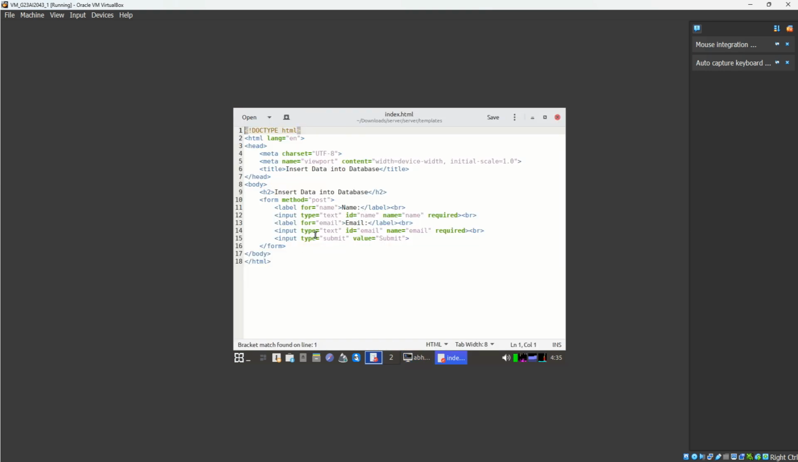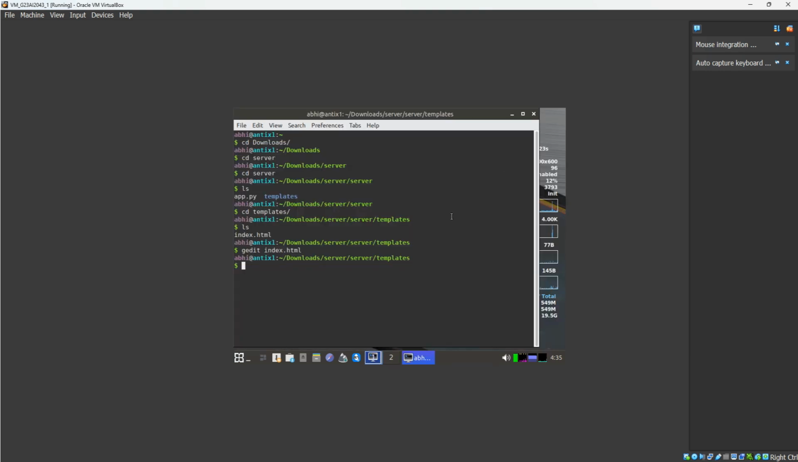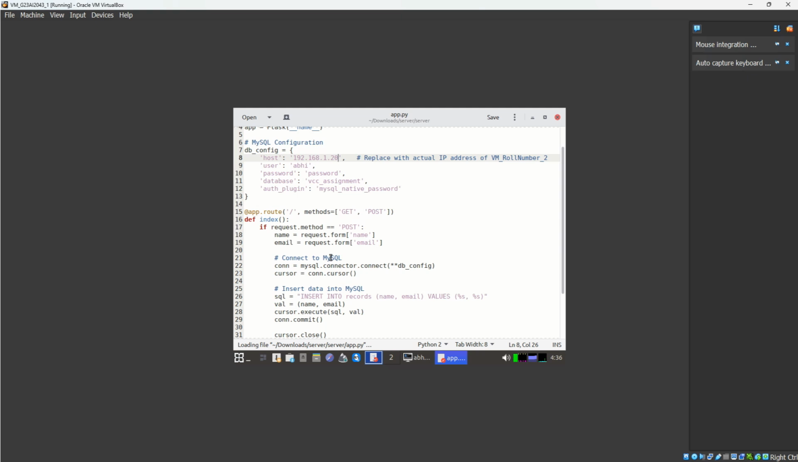So this is my HTML code. Here, as you can see, it's a simple code where I have two inputs, name and email, and a submit button. When I click on the submit button, there's a post request to the Python code, which connects to the database in the second virtual machine, retrieves the name and email, and inserts them into a table named records in the second virtual machine. So whatever we enter, we should be able to see it in the database.